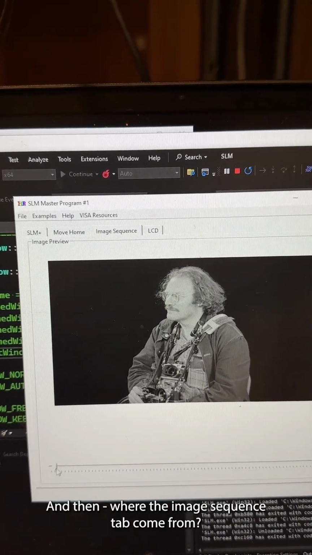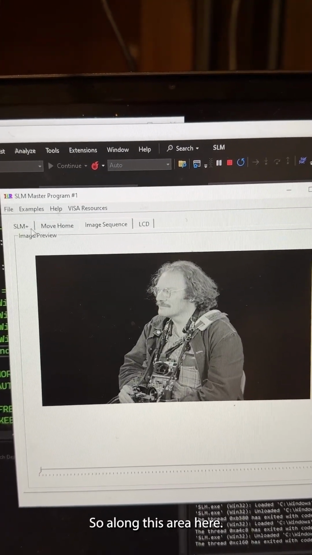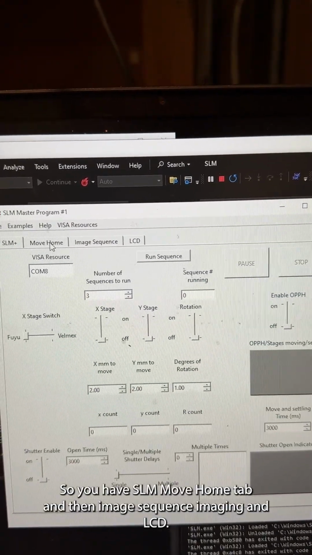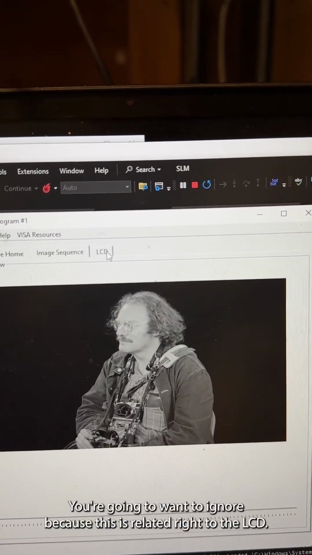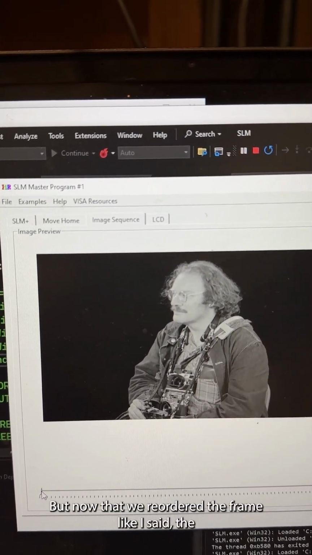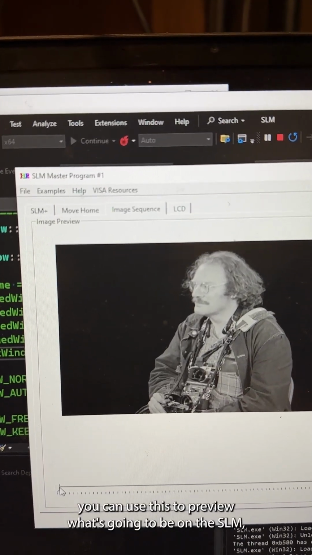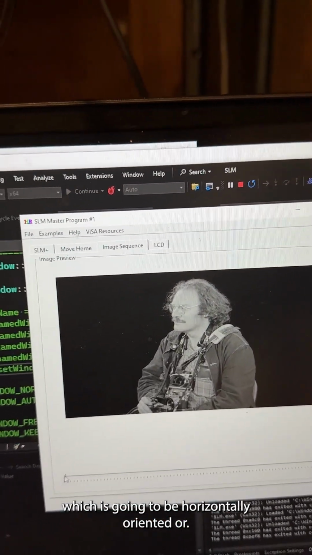Where did the image sequence tab come from? It's just up here, along this area here. So you have SLM, Move Home tab, and then Image Sequence. Okay, gotcha. And LCD you're going to want to ignore because this is related to the LCD. But now that we reoriented the frame, like I said, you can use this to preview what's going to be on the SLM, which is going to be horizontally oriented, or on the LCD.